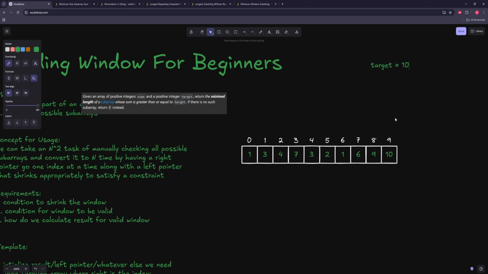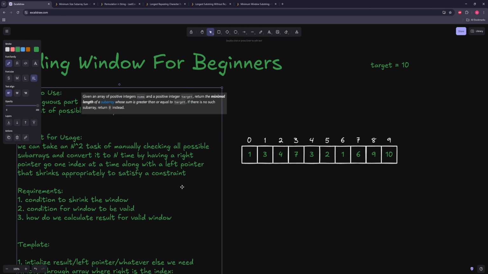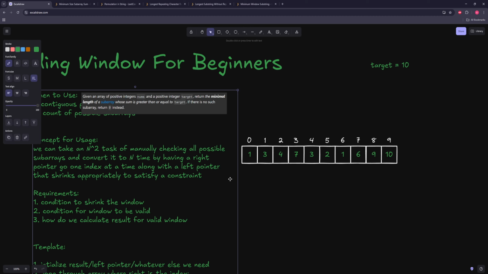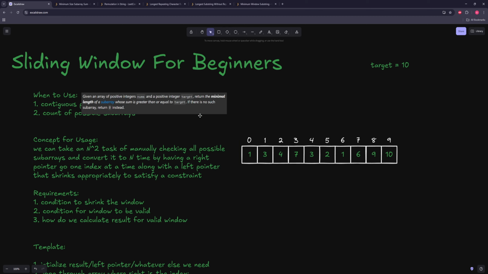So we have to figure out, what's the condition to shrink the window? What's the condition for the window to be valid? And how do we calculate? The condition to shrink the window is if we can make it smaller and still be greater than the target. The condition for the window to be valid is we have to be greater or equal to the target. And how do we calculate the result? We're just going to take a look at the length of our window and see if it is better than before.